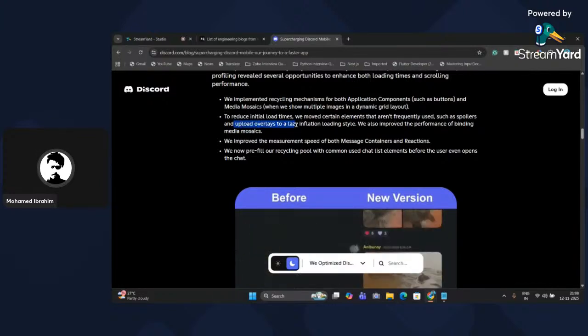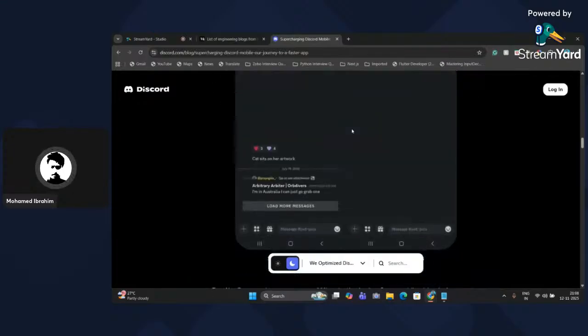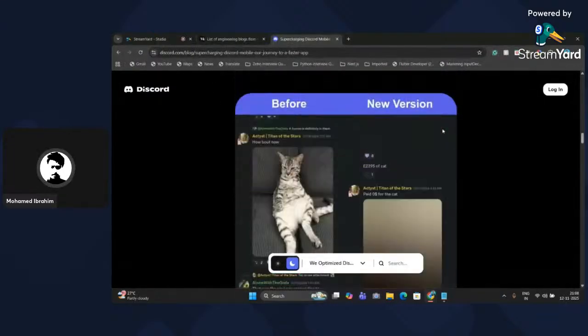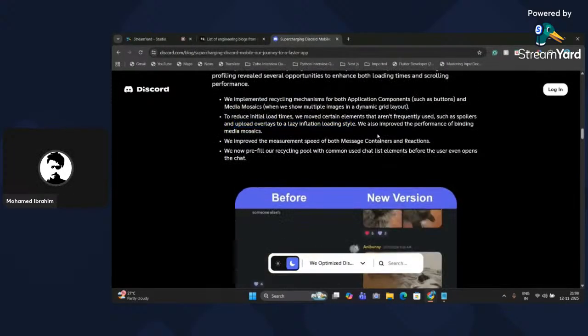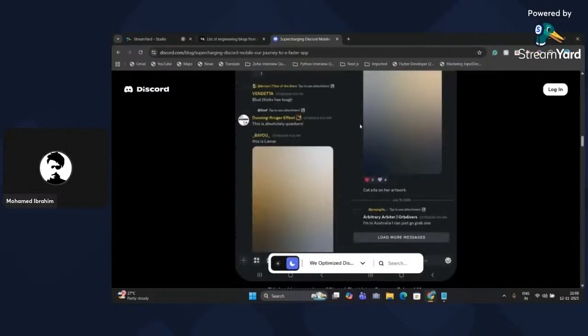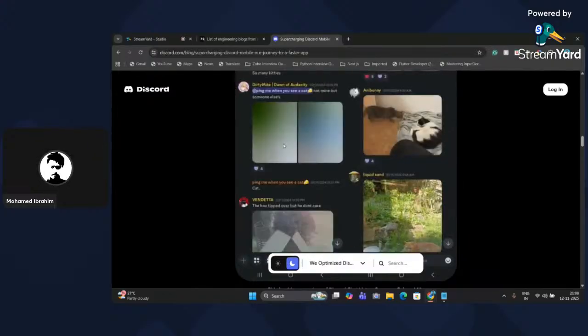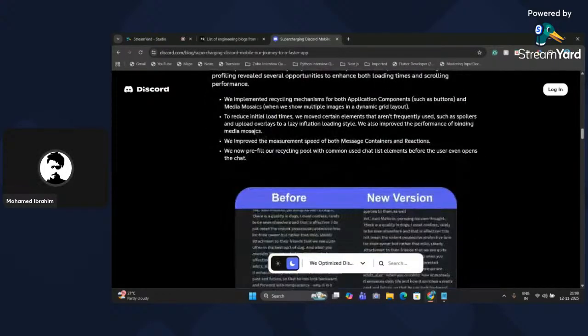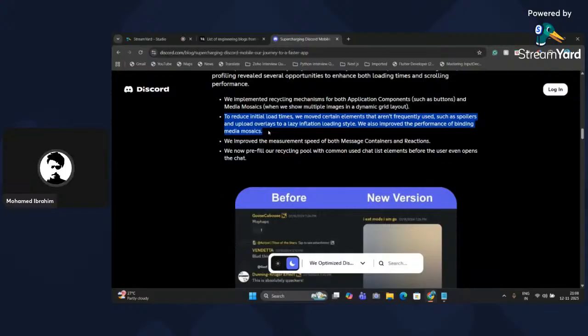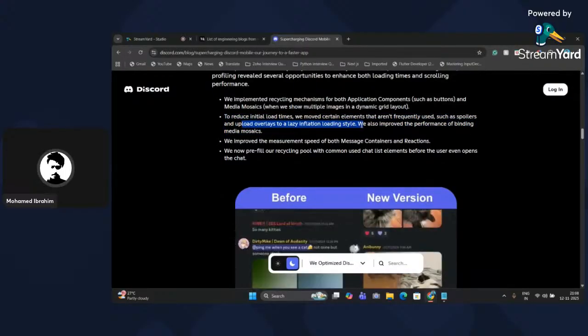Upload overlays to a lazy inflation loading style. Uploading an overlay makes the user feel comfortable while the data is getting loaded. Because of course, there is an empty frame drop in between the scrolling effect, and it will annoy them. That's why it's one of the most important user experience aspects you need to know: uploading overlays to a lazy loading style.